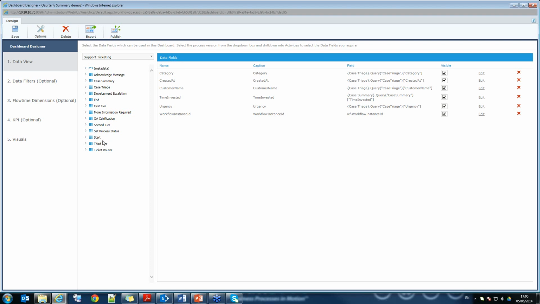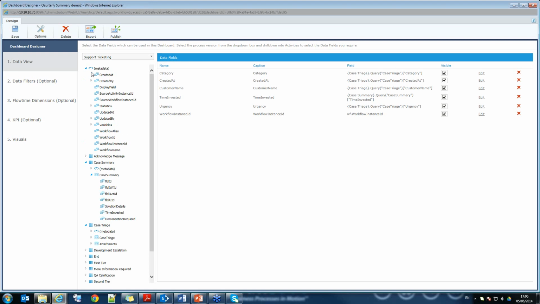And it's actually a familiar look for everyone who has been familiar with Sequence before. And if not, it is still very intuitive. You can see all the data coming from, let's say, the case summary activity or case triage activity, and so on and so on. You can also access data from the metadata of the workflow itself. Okay, let's go on to the second step.